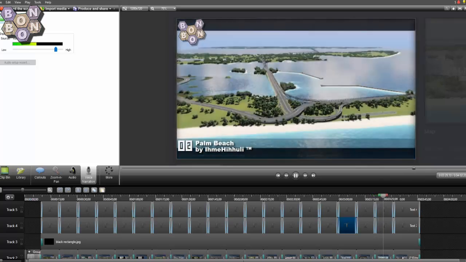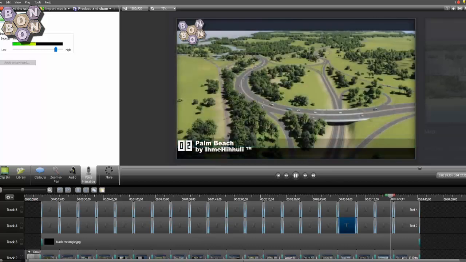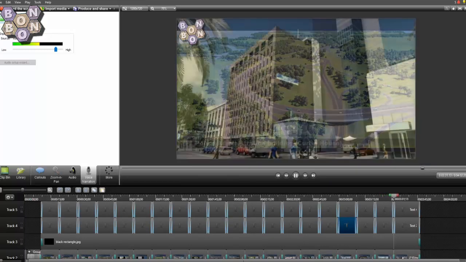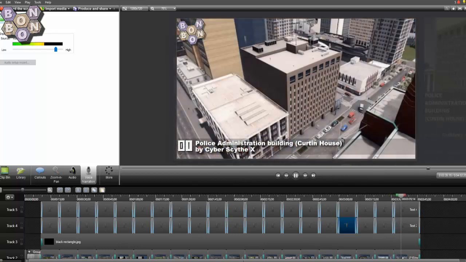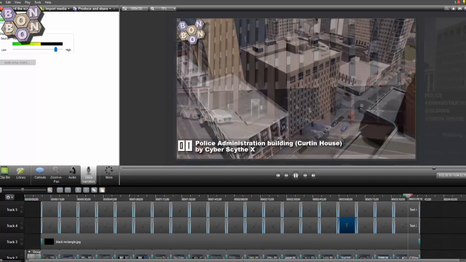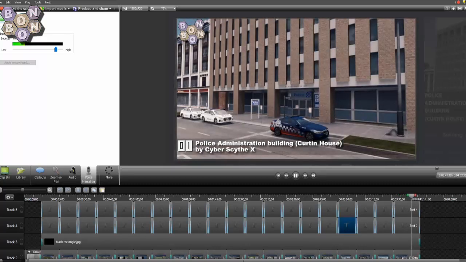It's a map at number 2, and Imihihuli is really close to becoming our first map maker in the Hall of Fame. But who's at number 1? It's CyberCyv X with the Police Administration Building, Curtin House. This is a building in Perth, Australia, and with this, CyberCyv does enter the Creators Hall of Fame.